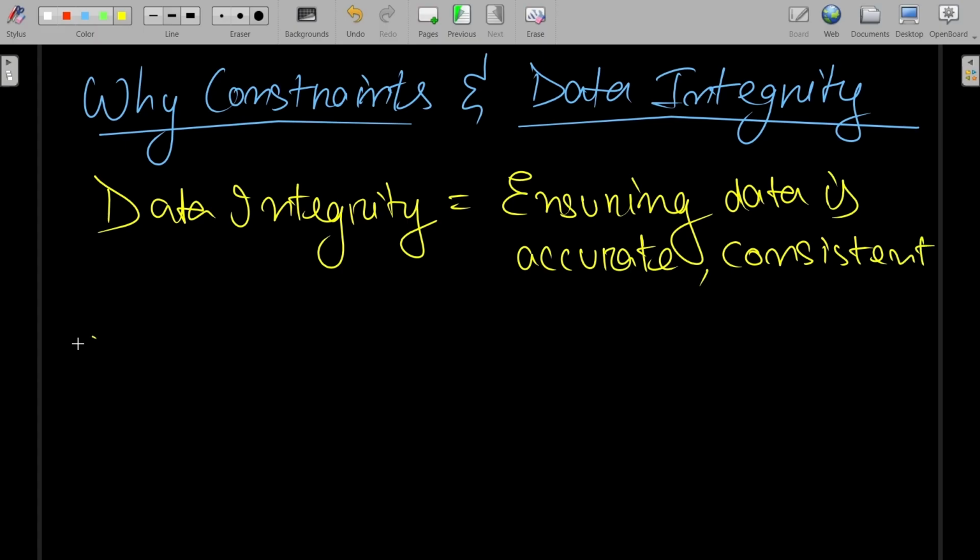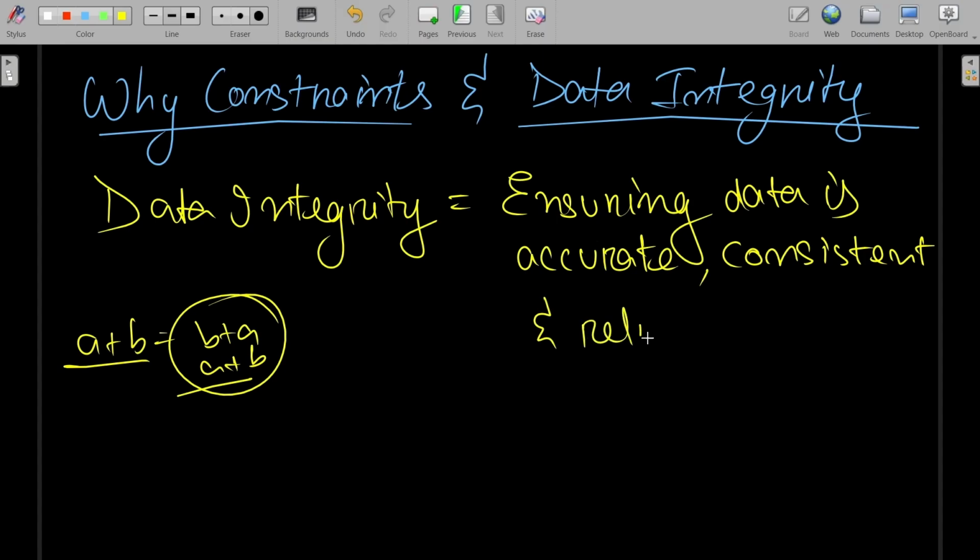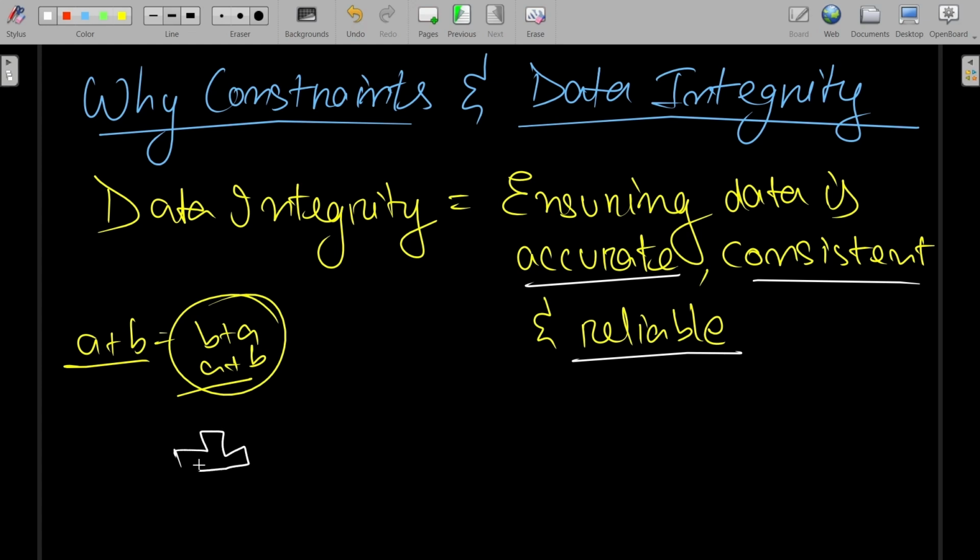Suppose previously it was a plus b, then after that it should be the same a plus b. That is what consistency means. Along with that, it should be reliable. So this ensures data integrity. What do you mean by reliable? Reliable means a reliable car, right? If it hits a wall, it should protect the person within it. If the brake of a car fails, it should protect the data within it.